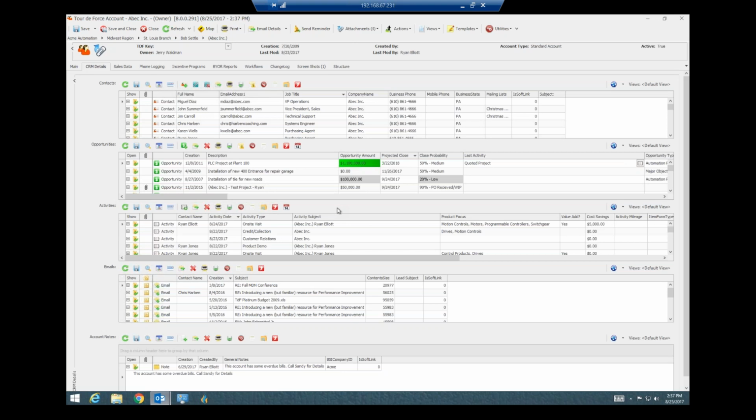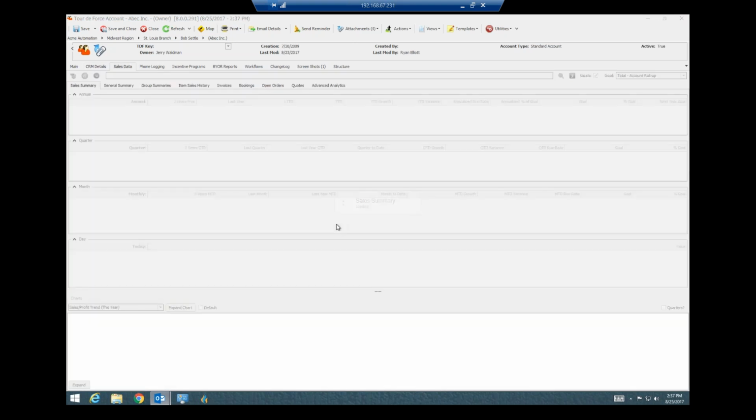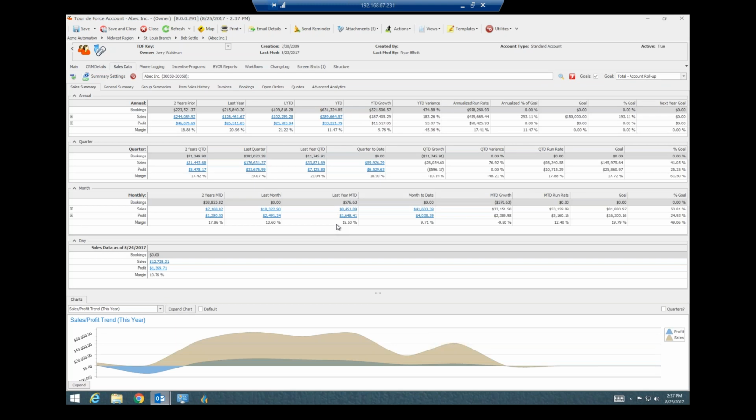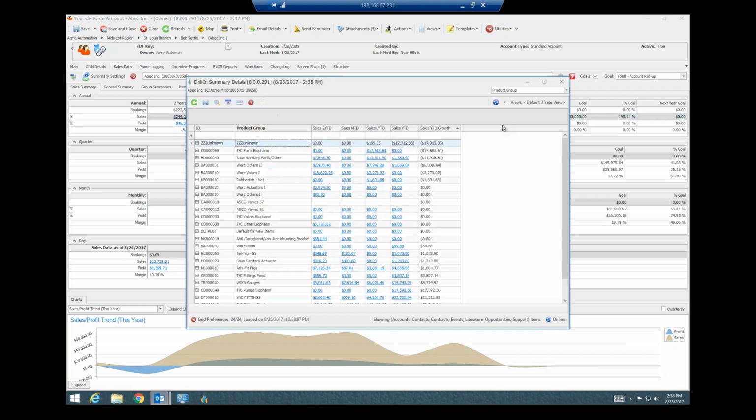All the activities, all the opportunities. Again, the sales data tab is also visible and available. Slightly different format than the web, intentionally. The web only has so much real estate on a smaller device. But in Tour de Force desktop, you'd have a lot more analytical tools too. You look at this and you see I've got a plus sign here. If I wanted to drill into this sales number by vendor or by product group or by item code, I can do that very quickly from that plus sign.